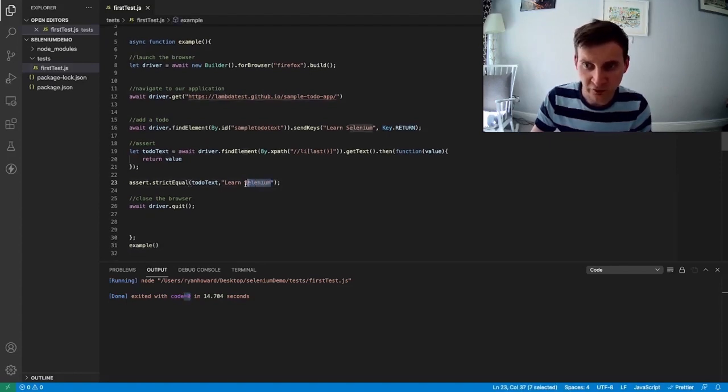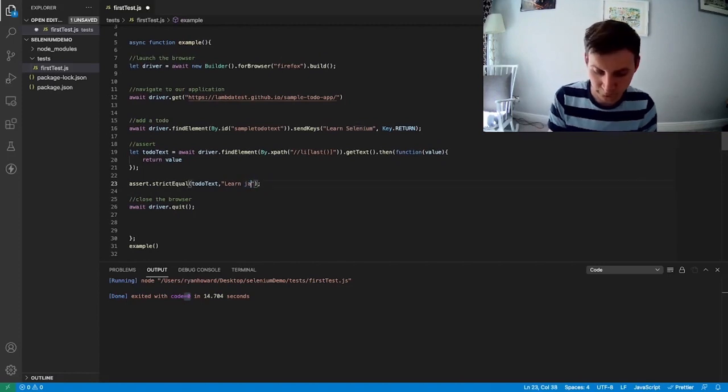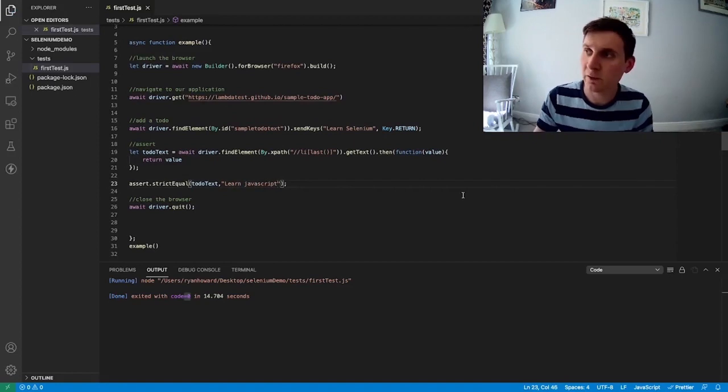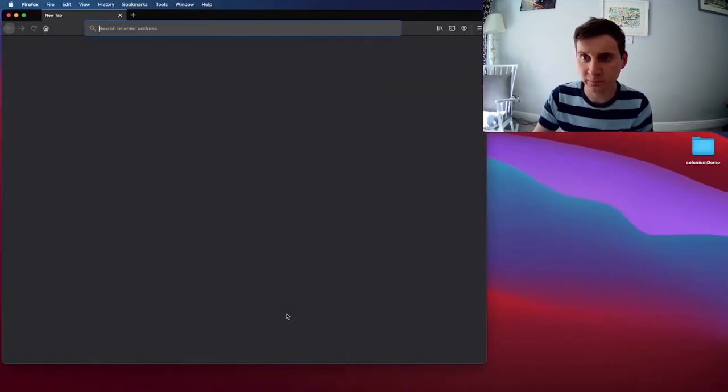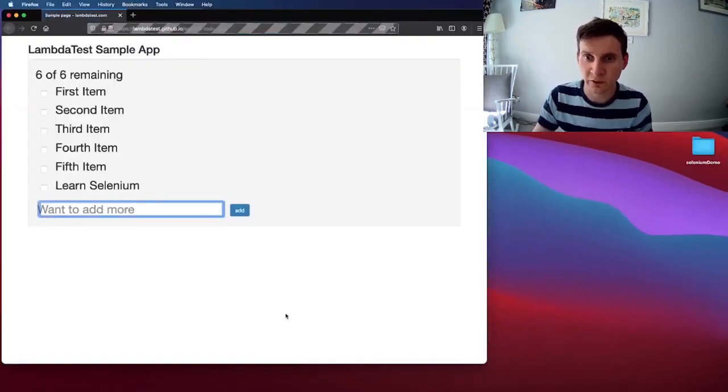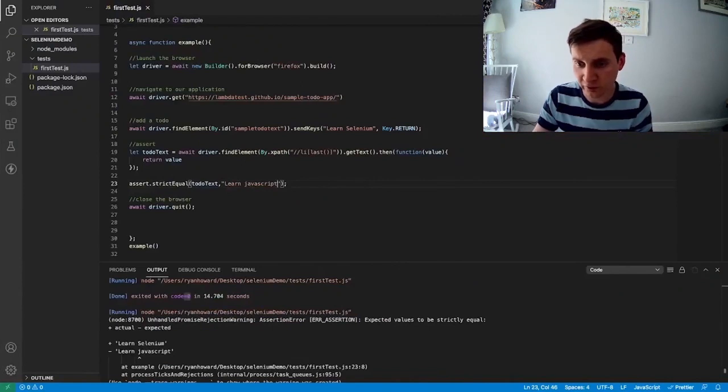If I change this text to learn JavaScript and saved it and rerun the test, you should now see Firefox open again. Our test gets run, but the browser doesn't close. And the reason it doesn't close is because our test has failed before our driver.quit step.